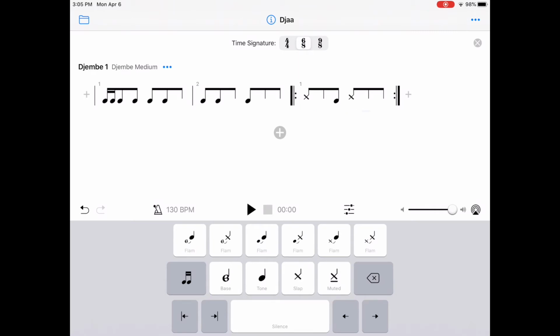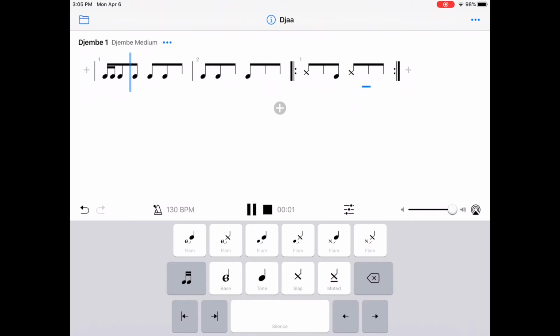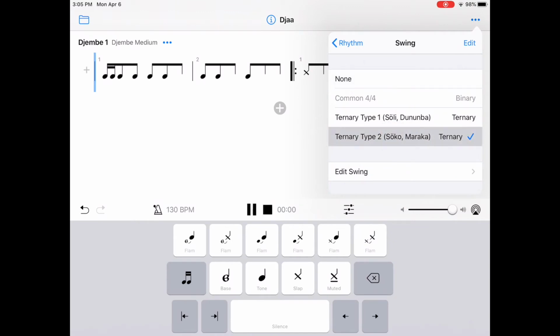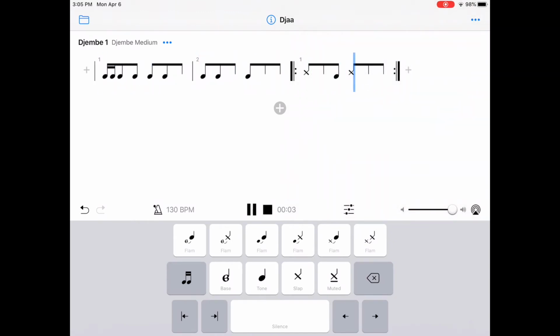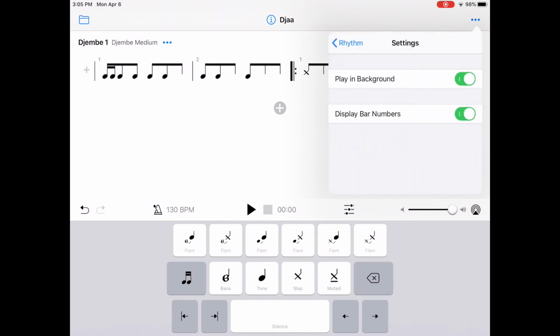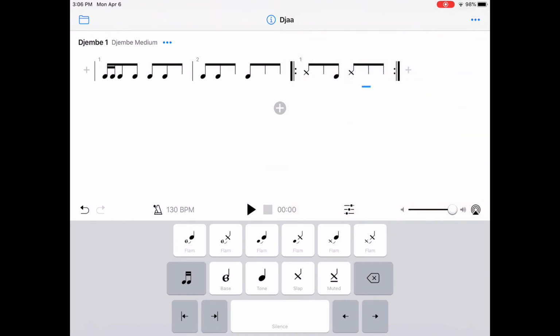So let me add some notation and try to play it. Okay, choose a swing for it. Okay, so next thing, you may have noticed each bar has a number here, and this bar numbering can be toggled in settings, and I still think what's the good default for it, but bar numbers might be useful when you are editing longer parts.